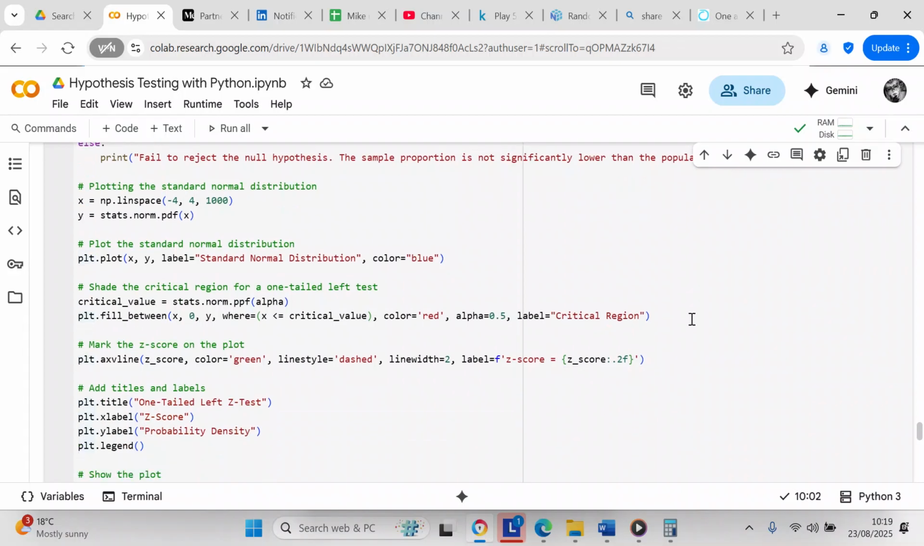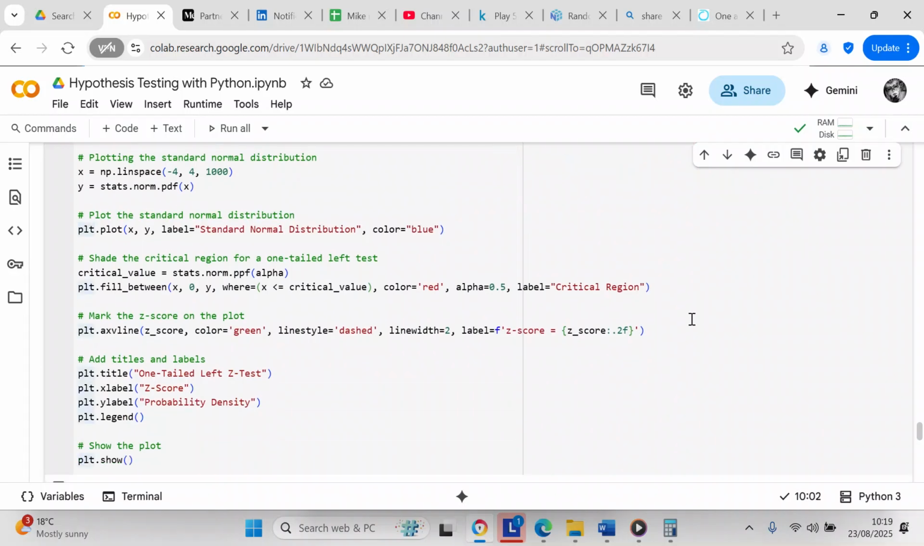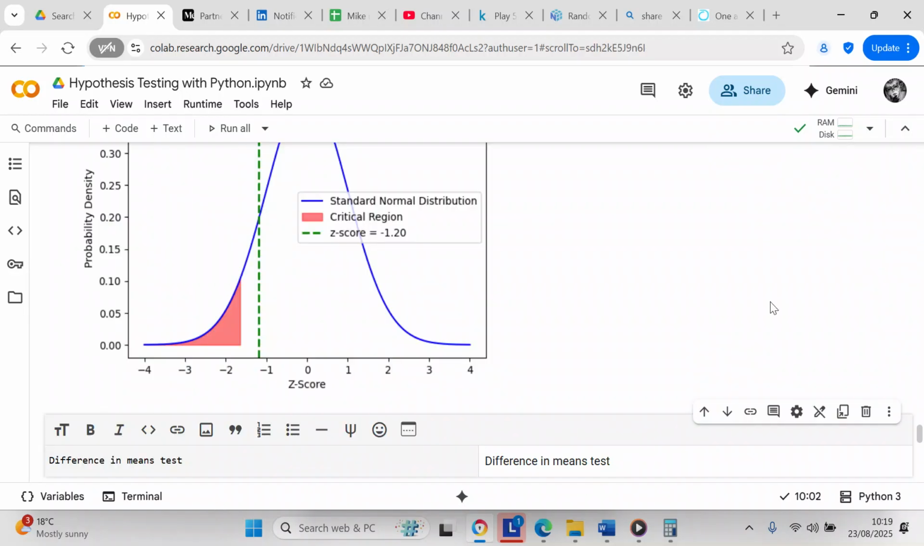So we're going to add titles and labels to the chart. The title is one-tailed left z-test. The x label is z-score. The y label is probability density. And you're going to get a legend. And then we're going to show it.